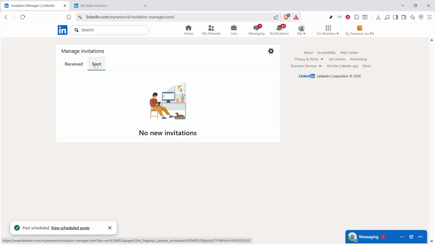From here, you can look through the list and see who has not responded yet. This can help you decide whether you want to leave those invitations pending or clean them up later. It's also a useful way to track your networking activity if you've been reaching out to multiple people over time.